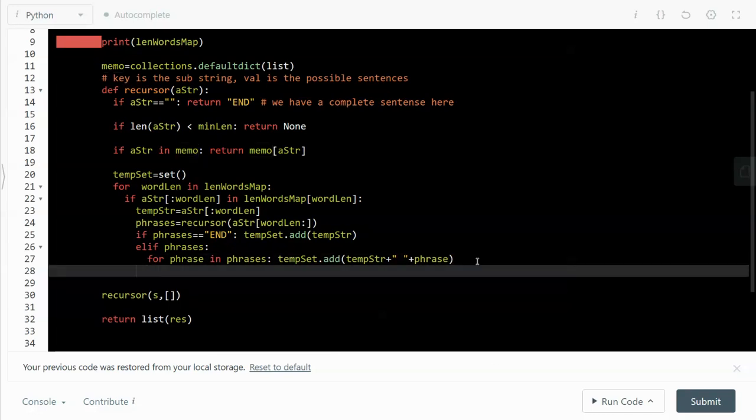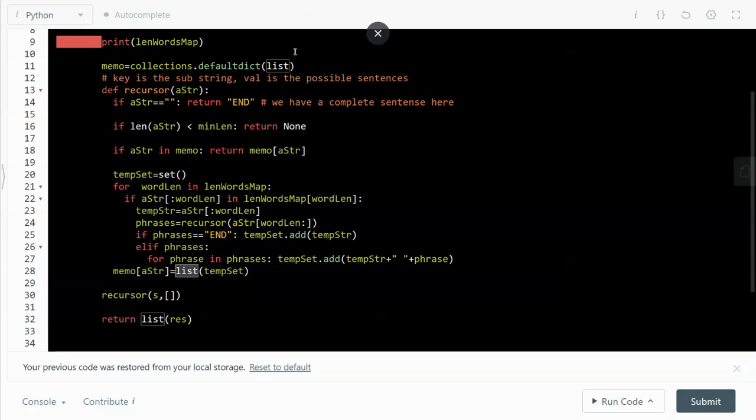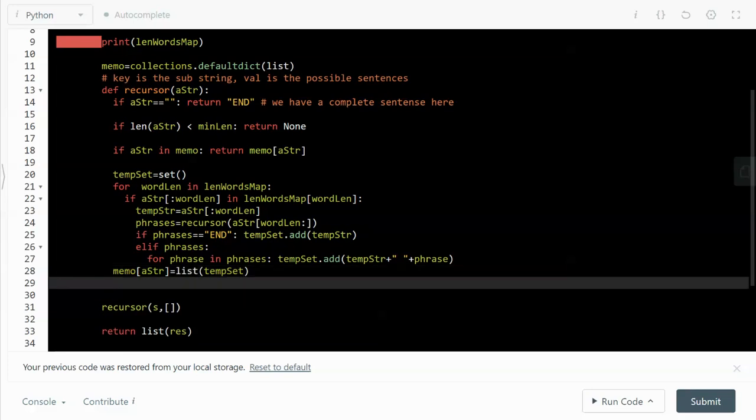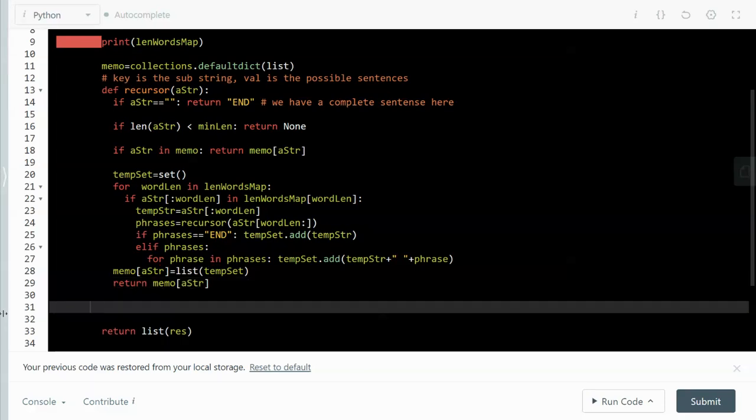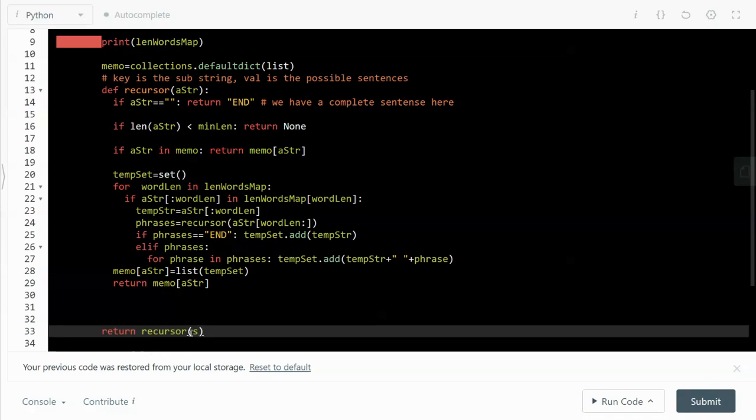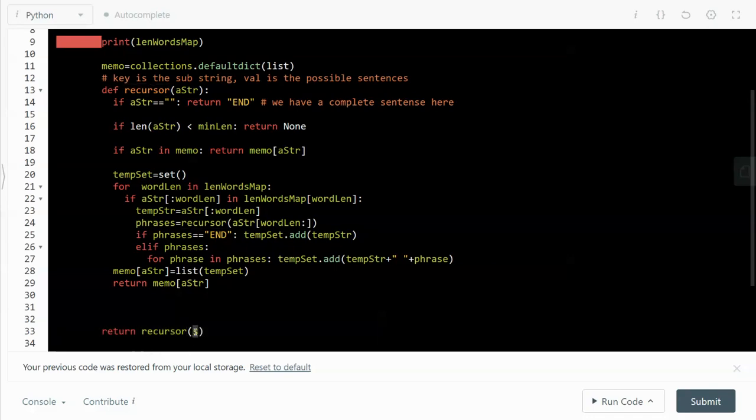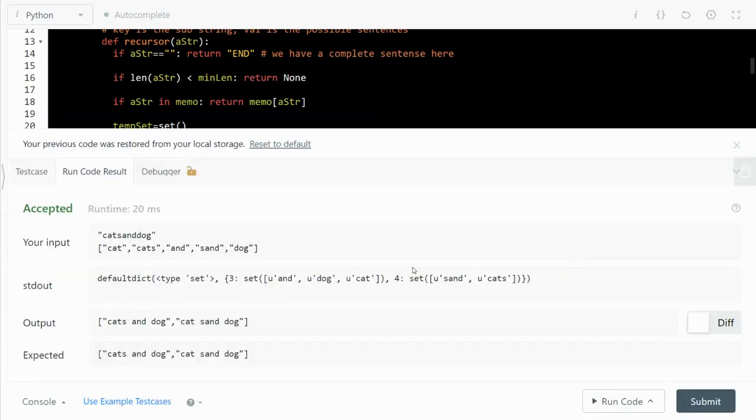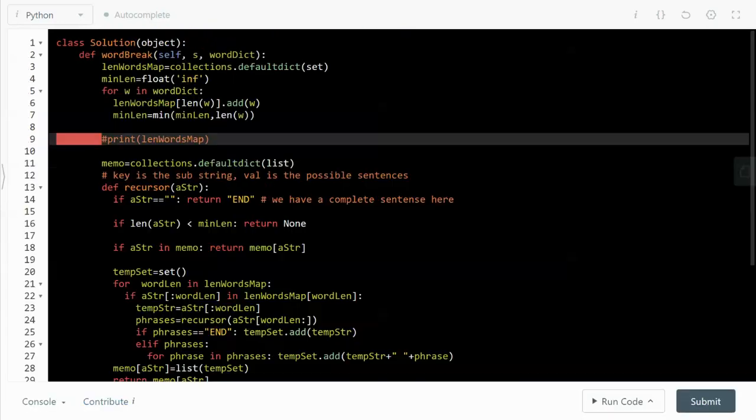And at the end, don't forget to put it back to the dictionary and then convert to a list, because of how I declared it. Also I've got to return the result. And then I don't need this one anymore, but what I do need is to return the result and then call the recursor on our string. And let's run that. And it works.